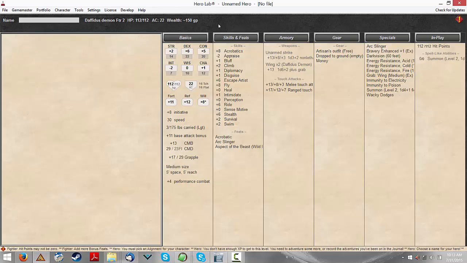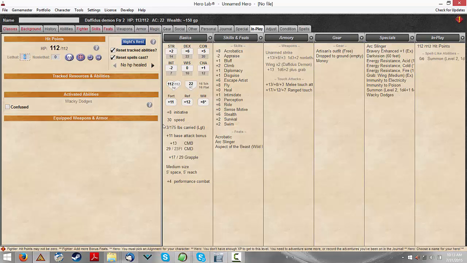We can go to the adjust or the in-play tab, test our wacky dodge ability. Our AC is currently 22. Add it, it becomes 26 and +4 dodge. So that's the basic idea behind creating a lot of complex stuff.